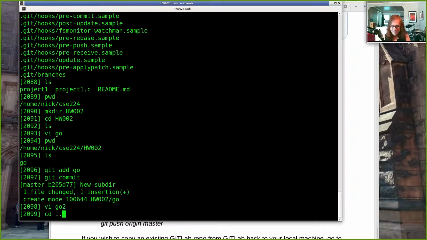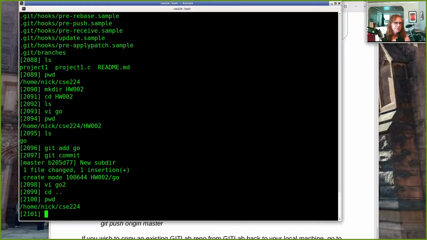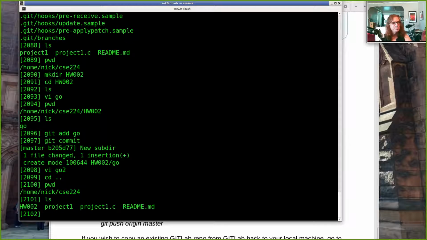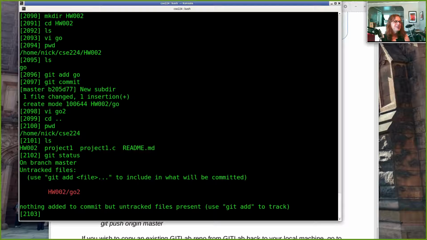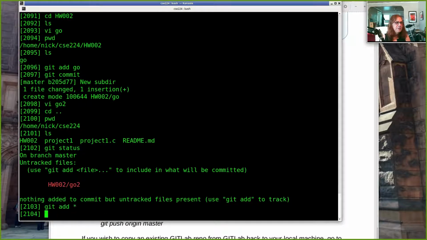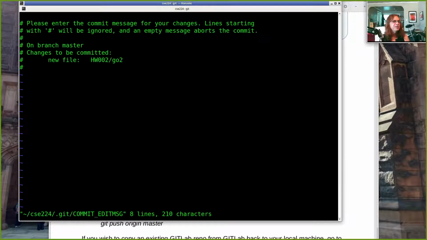I could also, from my original directory, CSE224, this is where I first started from, right? If I do a git status, it'll still tell me I have a directory, homework002, with a file go, and that has not been committed. And if I do my git add star, it'll go ahead and add that. So if I do my git commit, it'll tell me, hey, it's about to commit a new file, homework002, go.